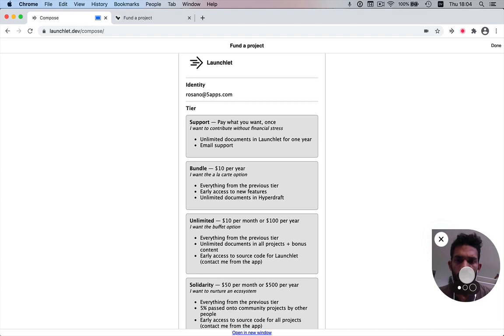And then there's the unlimited one, which is like the Netflix option. You just get everything, and it's like $10 a month. And this is convenient. You don't have to think about, oh, did I pay for this one, or did I unlock blah blah blah. It just gives you everything.